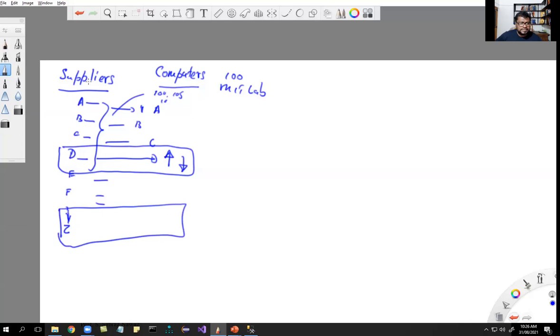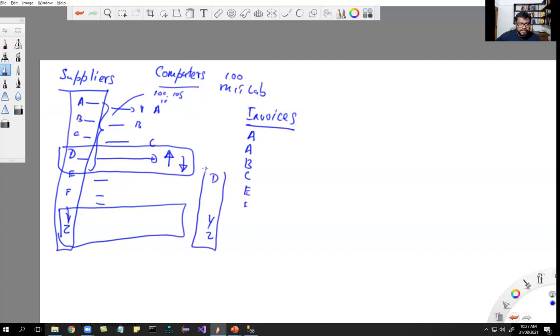When it comes to the vendors table, all these suppliers will be listed. But in the invoices table, we will have the details of suppliers from whom we made purchases. For A, we purchased one time, and again another time. From B we purchased, from C we purchased. D we didn't purchase. E may be there, F may be there, but Y and Z and D will not be there. So here we have the vendors table.